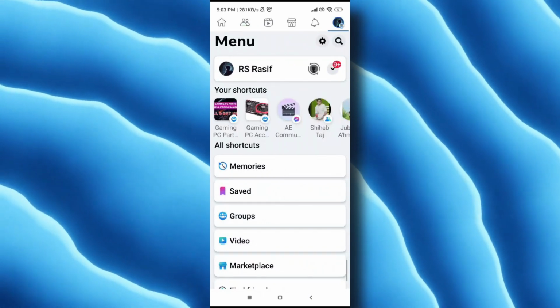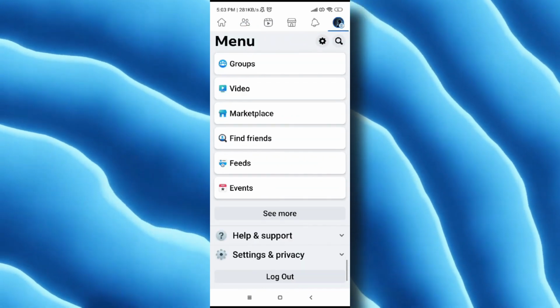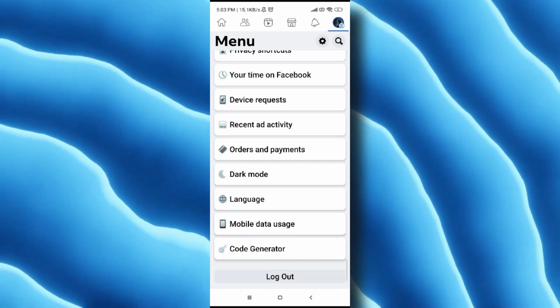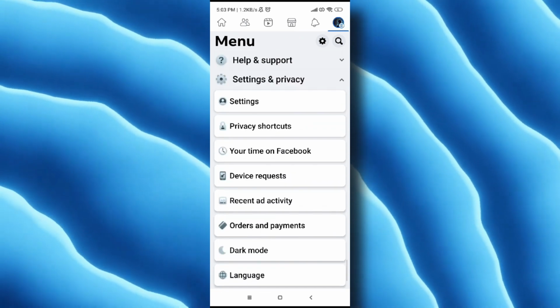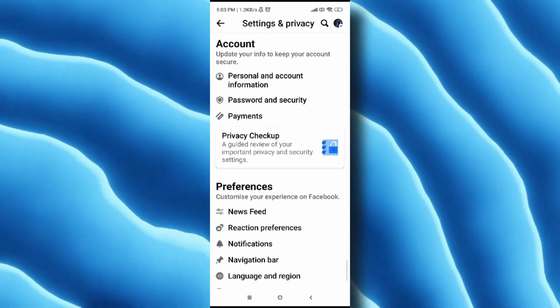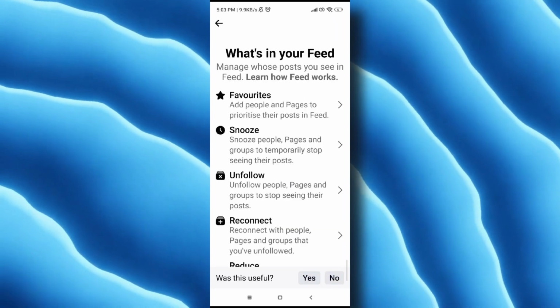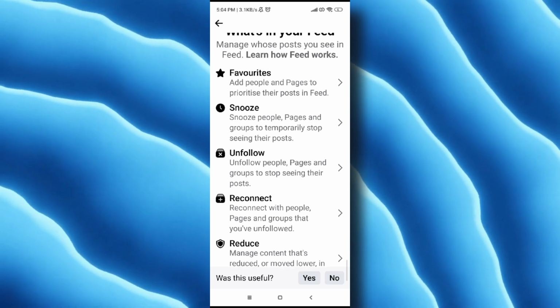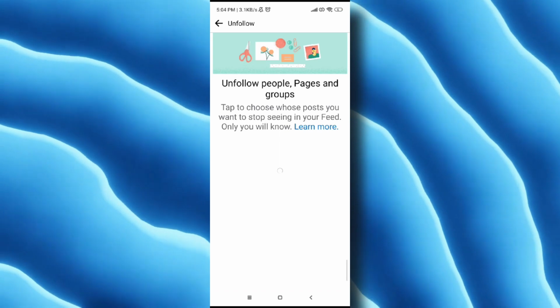Go to your main menu and look for Settings and Privacy. Then click on Settings, as you can see here. Okay, click on it. After that, click on News Feed. Then, as you can see, you have a button named Unfollow People. Just click on this.